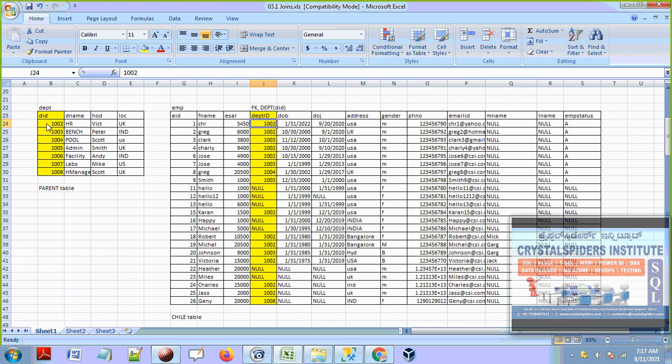Then I can say, in this HR department, how many employees are there? 10 employees are there. So that means this record is going to match with the 10 employees here, because their department IDs are matching. Here this is DID from the DEPT table, and the DEPT ID column from the employee table. Those values are matching. So 1002 is matching with how many records, guys? Here 10 records. So this record is matched with the 10 employees here.